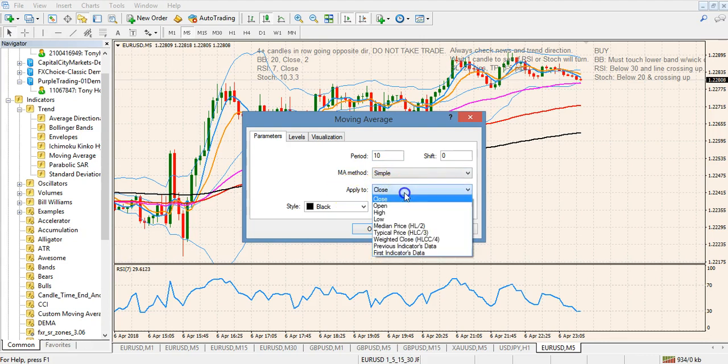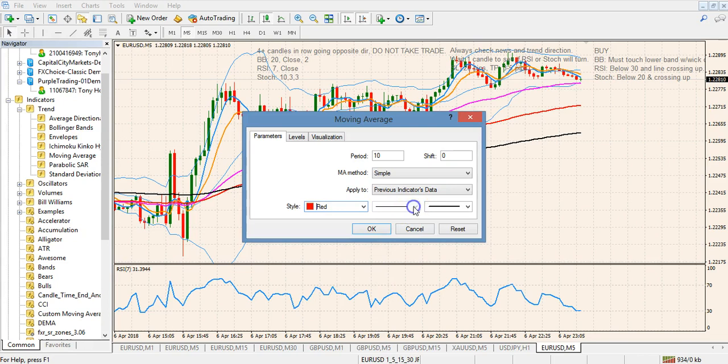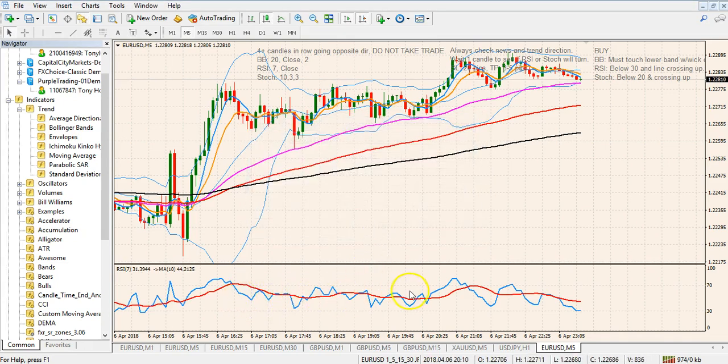Put the applied to as previous indicators data. There you go. I like it as red, a little bit heavier line there. Now click OK, and it appears on here.